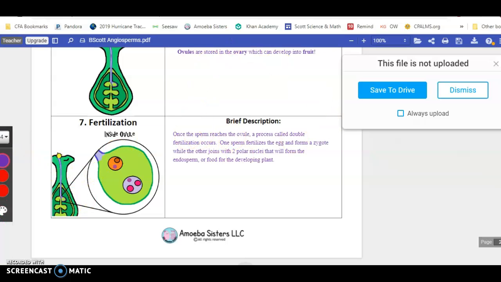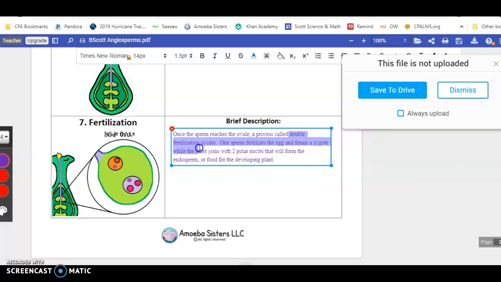What's happening here with fertilization is that the sperm cells are going to reach the ovule, and in a process that we call double fertilization, thus we have two sperm, and one is going to join with the egg and turn into a zygote, while the other joins with those polar nuclei and forms the endosperm, which becomes the food, or like the cotyledons, within our seeds. So I think I used all my words.